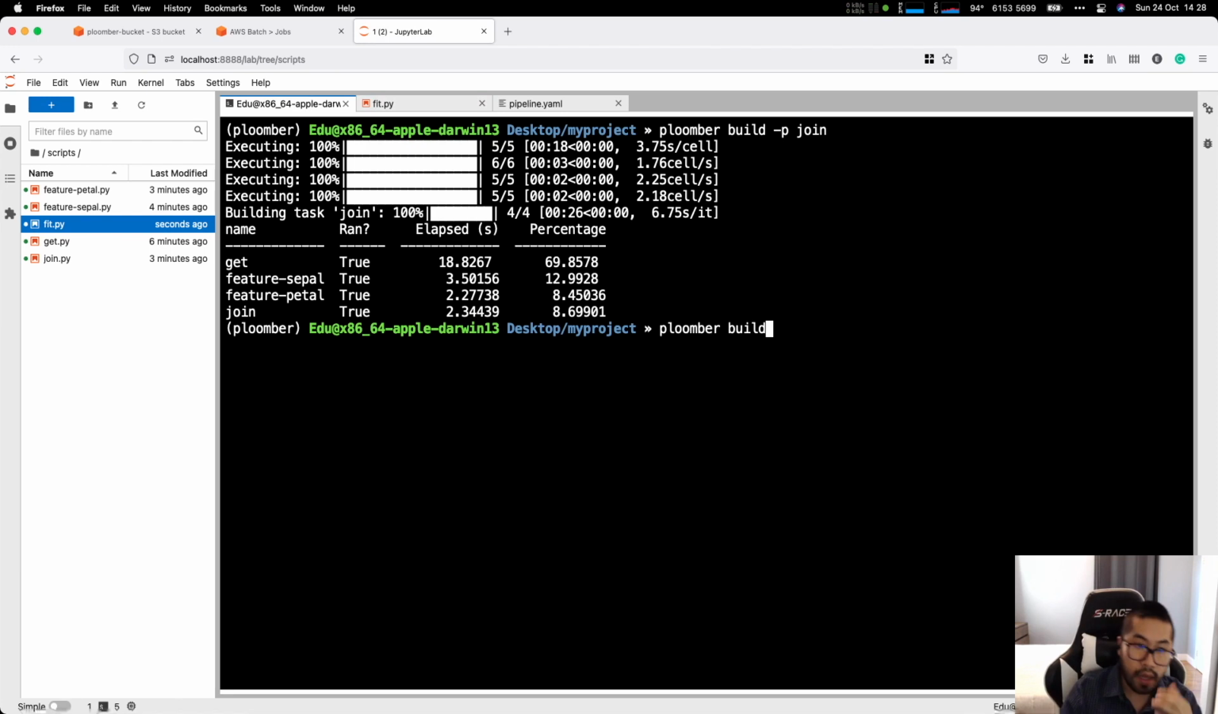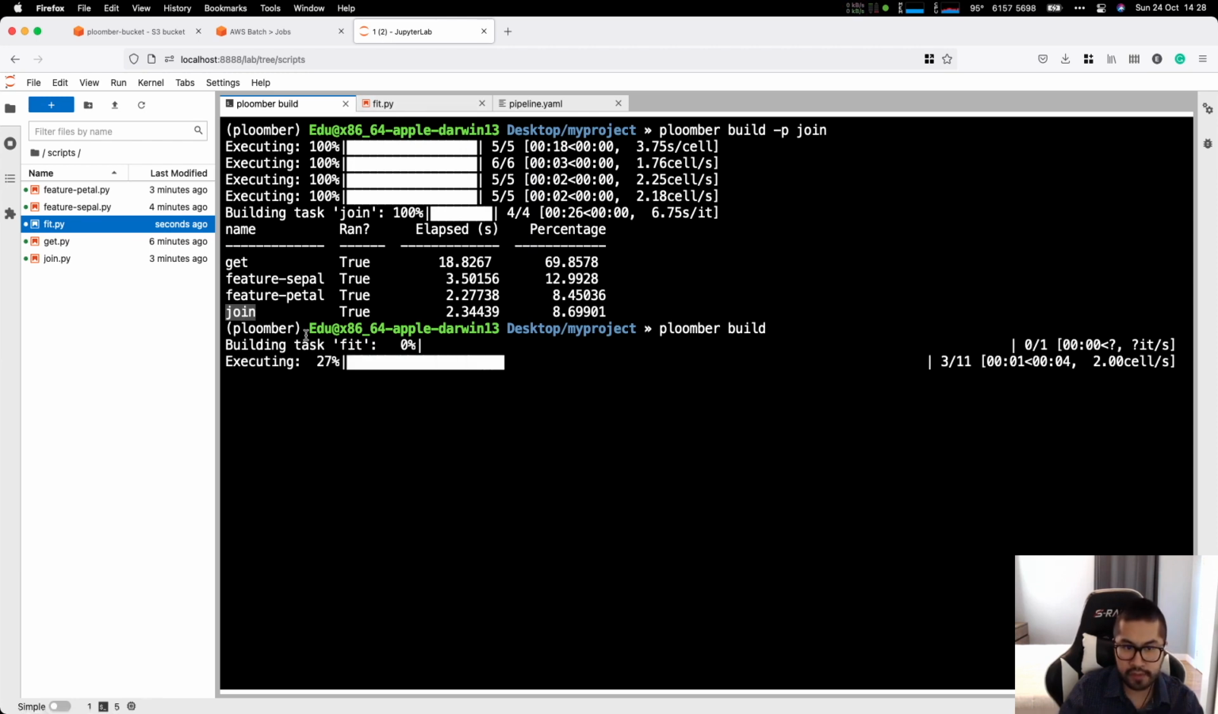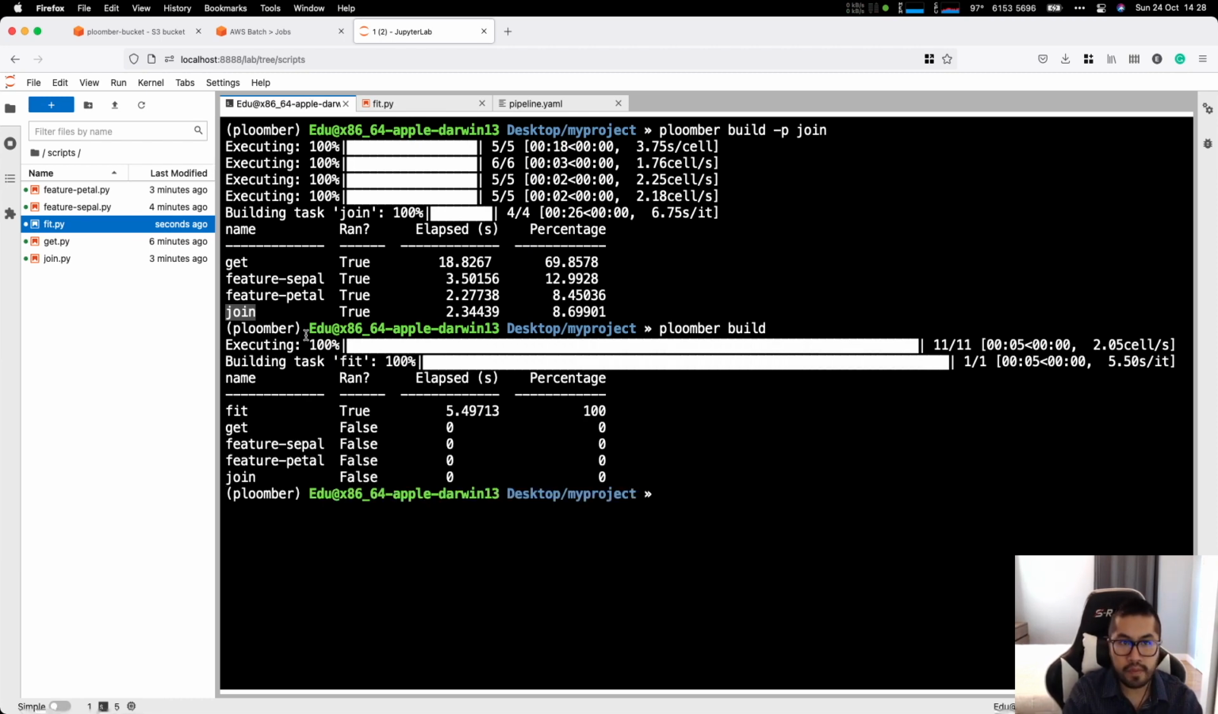So I just did things interactively, but then I come back to my command line interface and call Plumber build. Note what's gonna happen now. I already have until the task join. So I only need to run the feed.py script. You see Plumber skipped the first 4 tasks because they haven't changed. They are going to generate the same output. And this is really important for quick iterations.